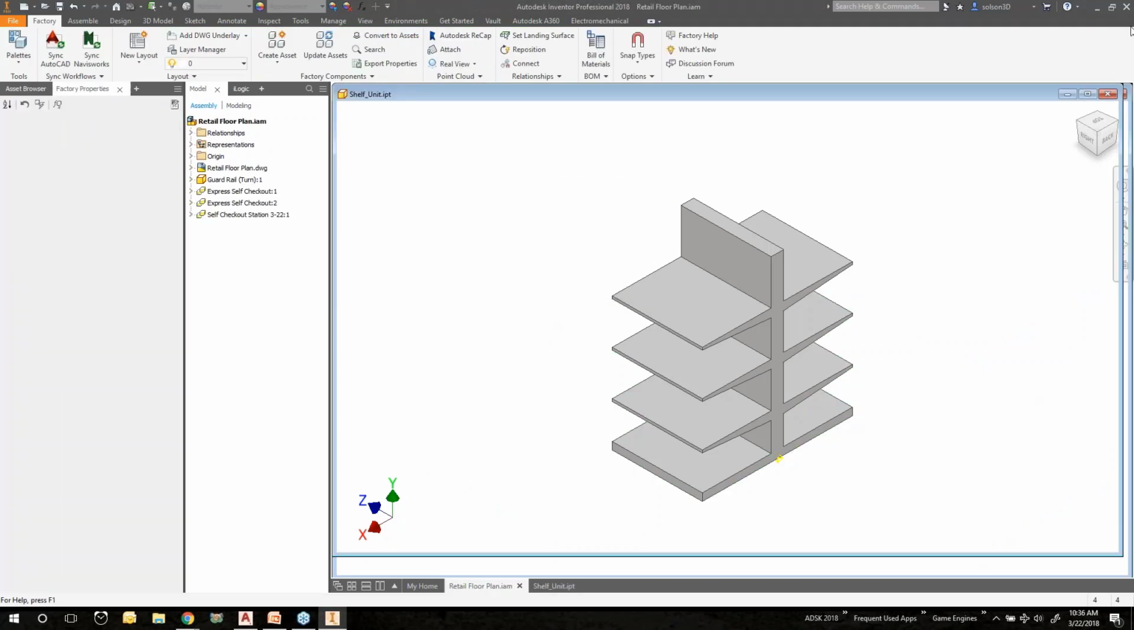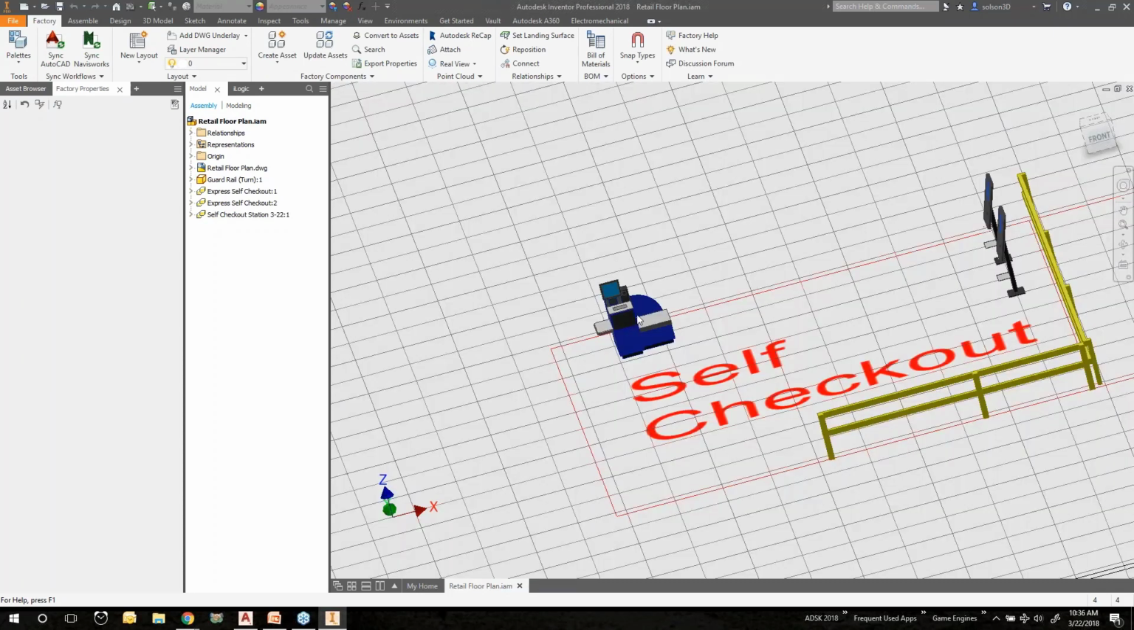So I'm going to go ahead and close this file. And so now I'm back over to my model. Give it a second here, I guess.